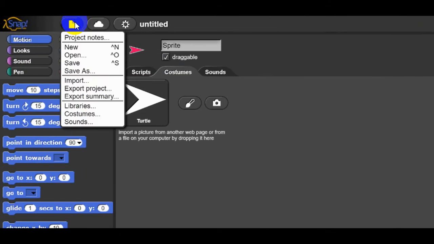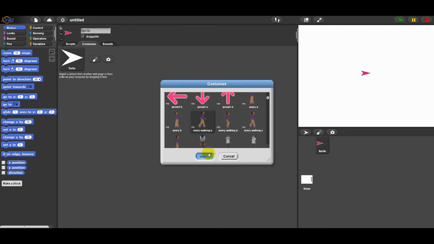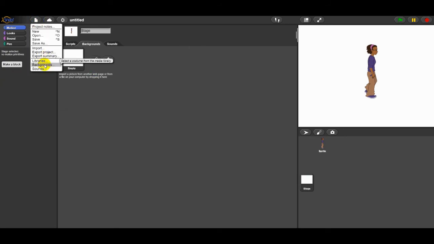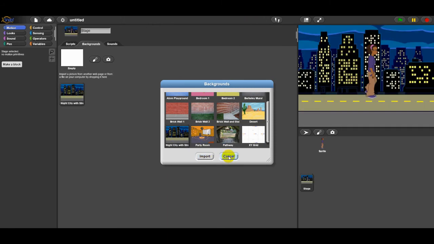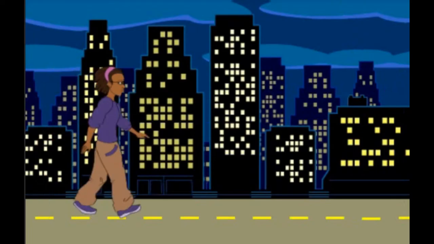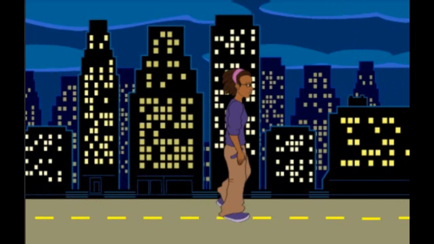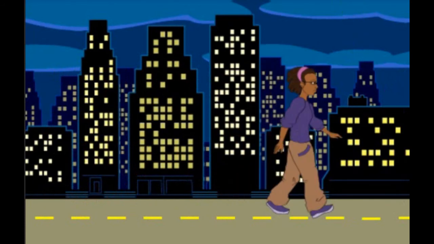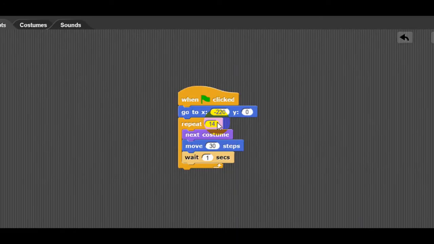Open a new empty project and import Avery walking costumes. Add a suitable background for Avery to walk on. Create an animation of Avery walking from the left side of the stage to the right side of the stage. Try to figure out how to animate Avery in a way that her steps will look connected as in real life. A possible solution may look in this way.